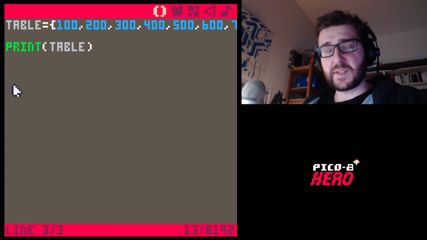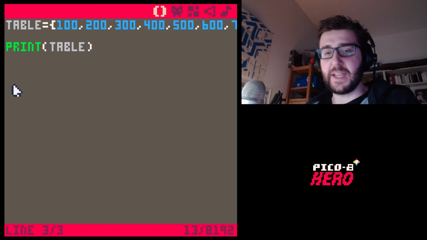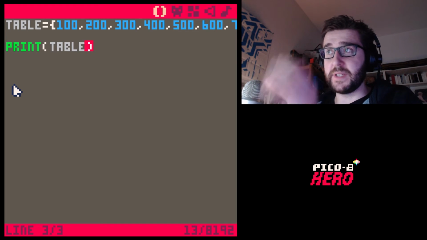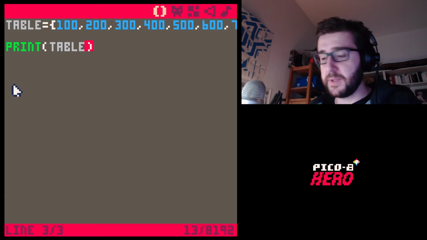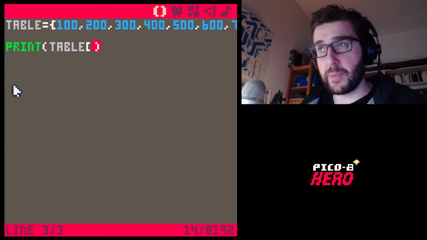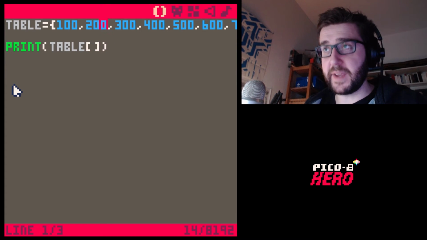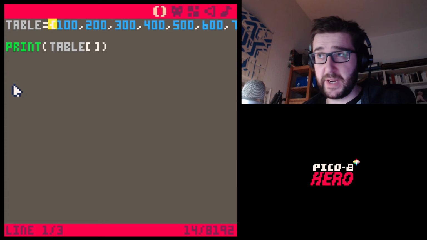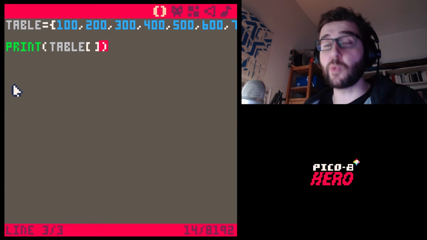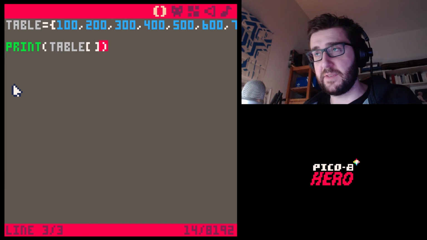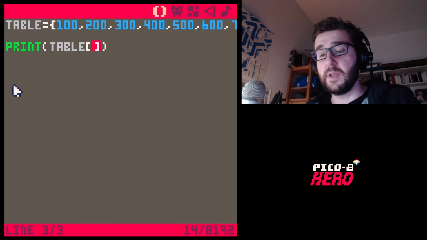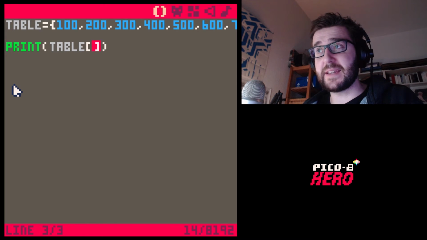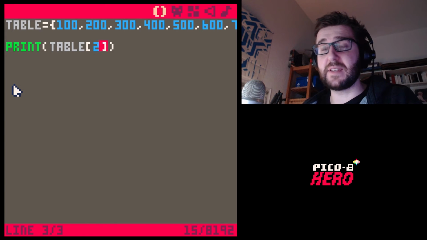So to access one value in this huge list of variables in our table, you use square brackets. Up there, to define the table, we use curly brackets. Now we use square brackets to access the different values. And in the square brackets, you put the number of the variable. So 100 is at number 1, 200 is at number 2, 300 is number 3.